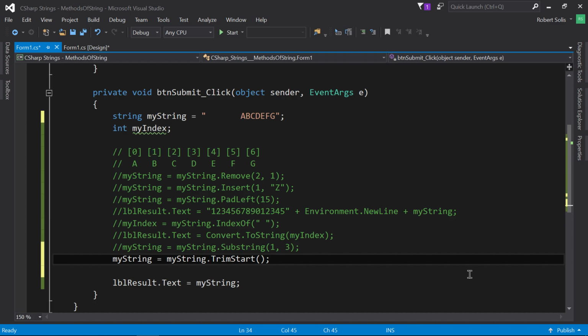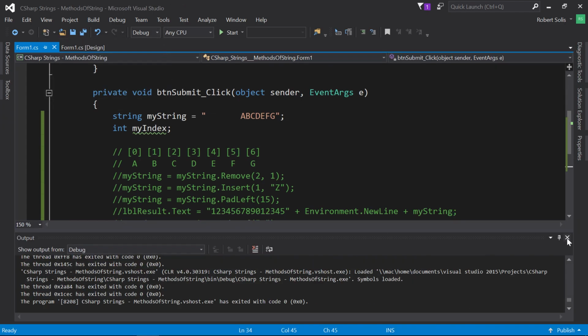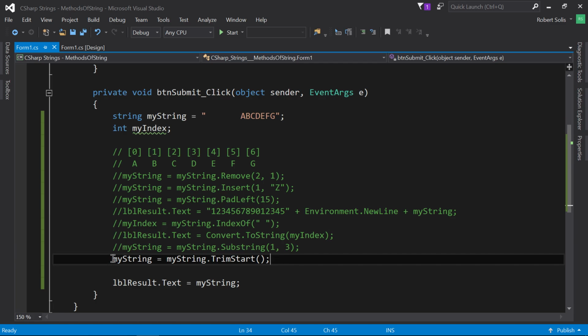So I'll go ahead and put a semicolon over here. You see that I've typed in a bunch of spaces for my string. So let me start, and when I submit, notice that those spaces have been removed. Now, let me get rid of this temporarily, just to show you what happens. What if I got rid of that statement, and I just simply said, take my string and send it to the text property of the label?